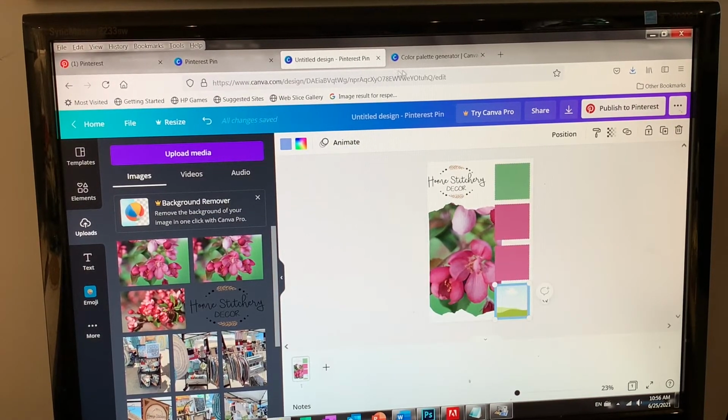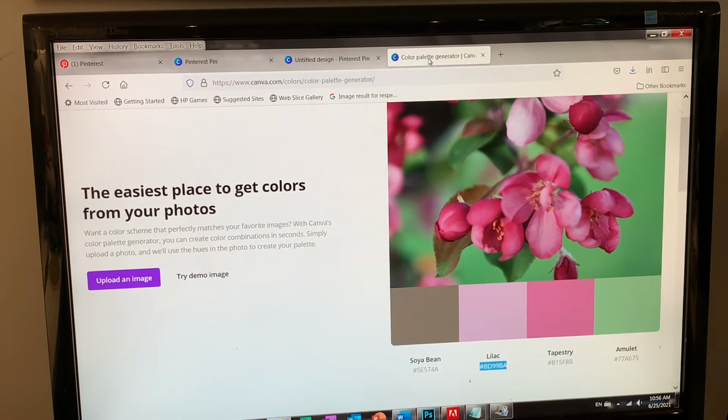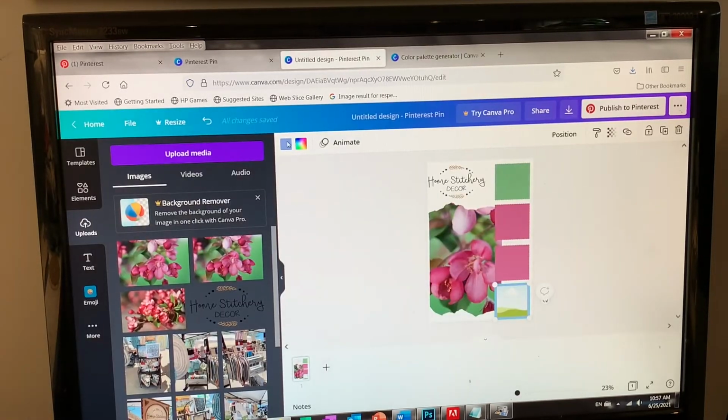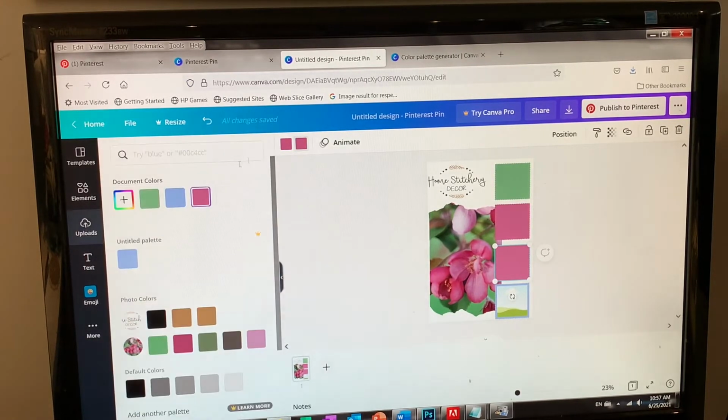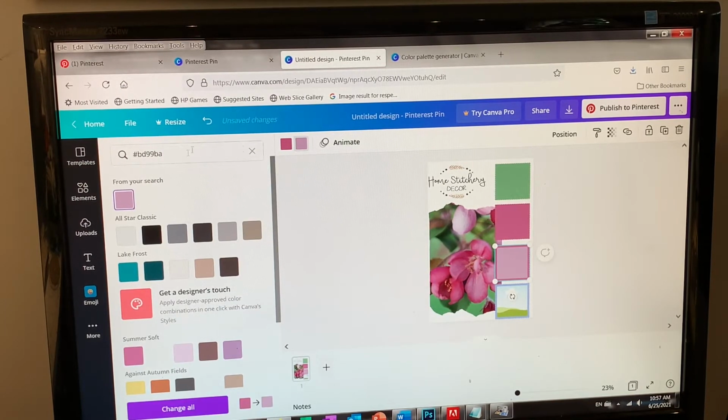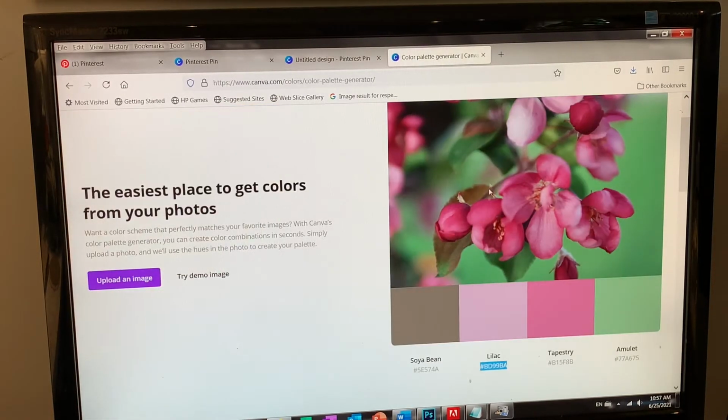Looks to me like I've got the wrong color going on there. Copy and paste. Should be easy. Sometimes not so easy. Okay, there we go. Now we've got it. And the last one is soybean.